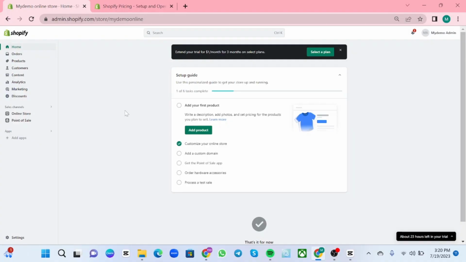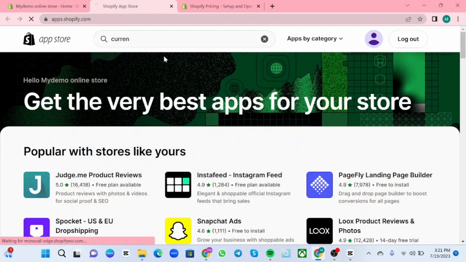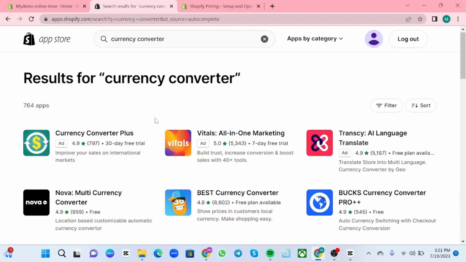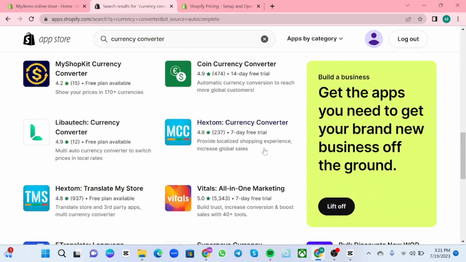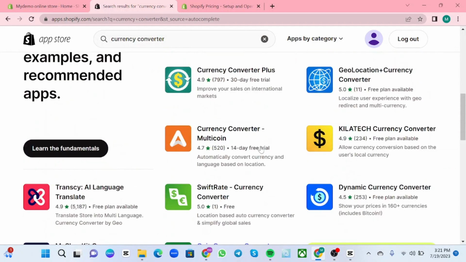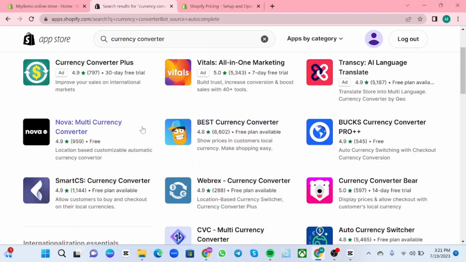So right now I'm here in my home page. What you need to do is simply click the app or add apps and click Shopify App Store. Here you just need to find the currency converter and you will be seeing a lot of currency converters right here, and they have the same process of usage, so you just need to choose one. Mine, I will choose the best currency converter.